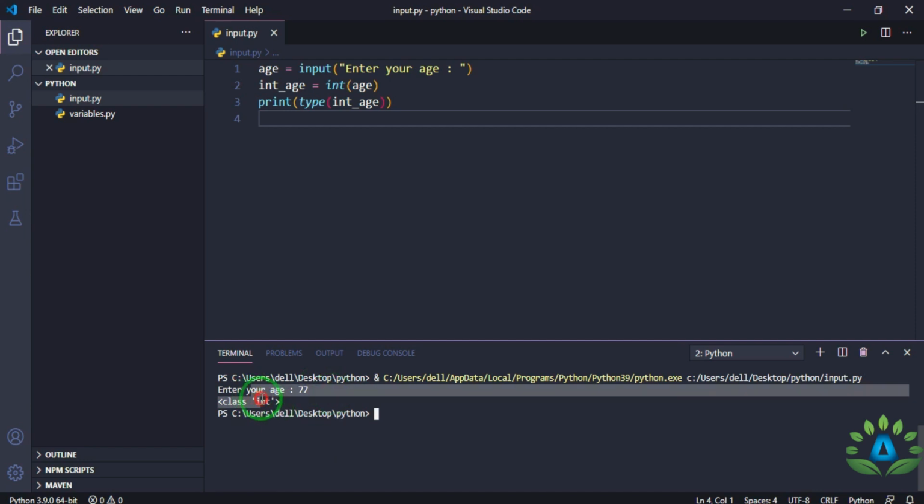It has shown the type of int. Right, now you can of course perform any mathematical operation on this integer type. Okay, so this was for this video. In this video we learned about the input and casting.